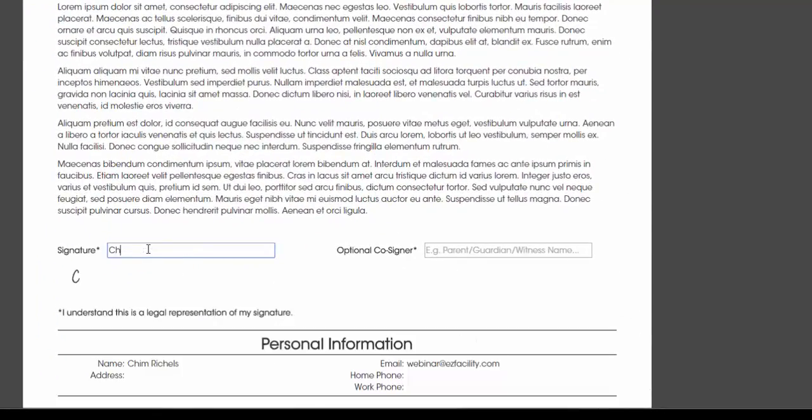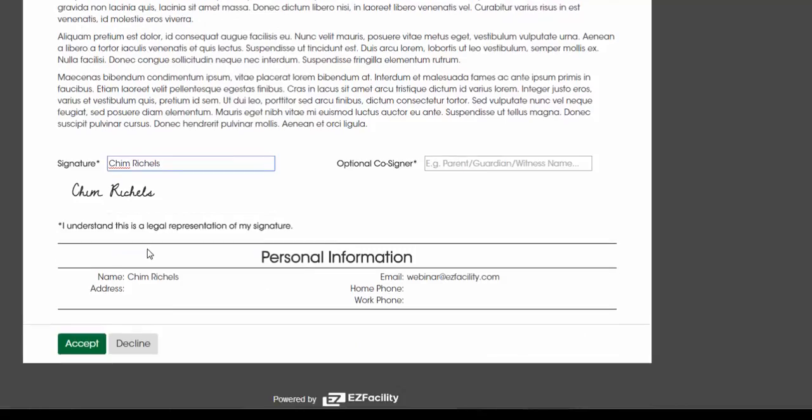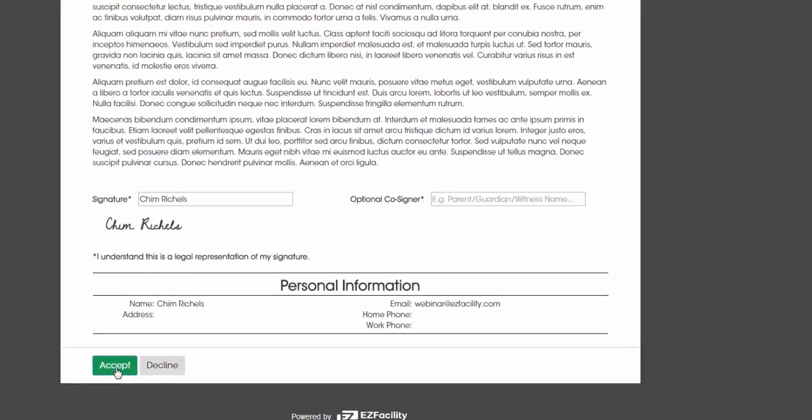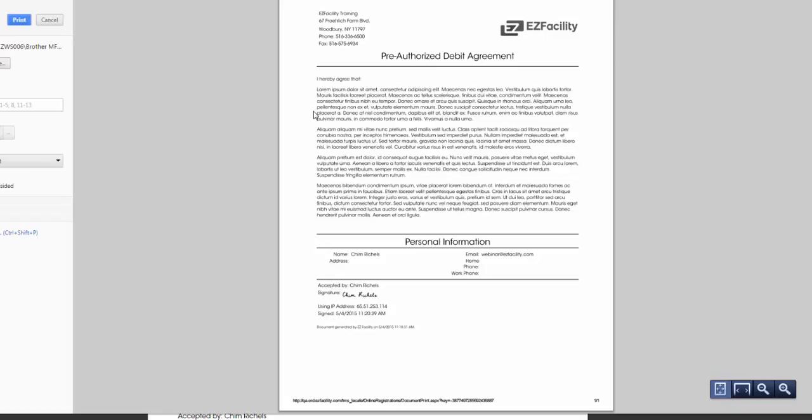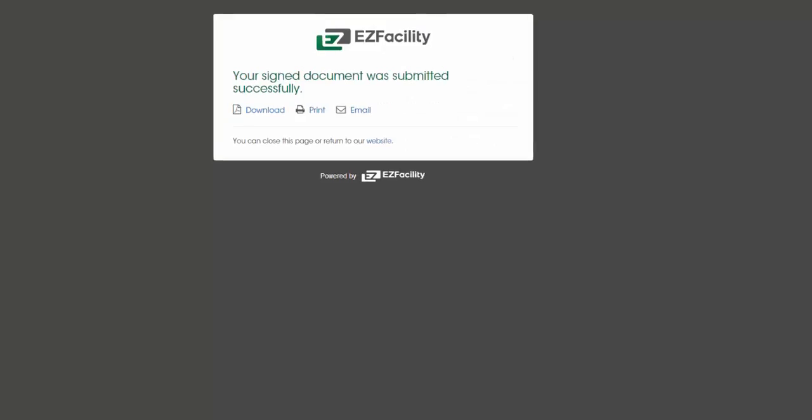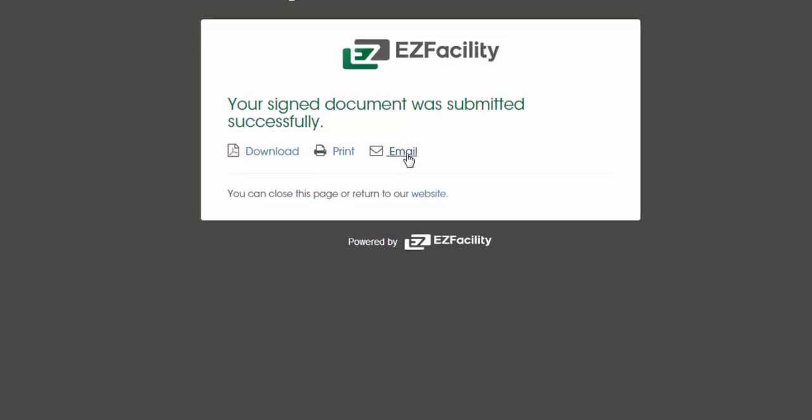We'll ask them to type in their own name, so Chim Richels. It'll create the signature. You again can use the optional cosigner if necessary. The bottom portion is automatically filled out with Chim's information, and then they just accept. After accepting, there are three things that can happen. They can choose to download a signed copy, which will download the PDF onto their computer. They can select Print, which will format the signed document for printing. And then they can always select Email, which will send a signed copy to their inbox.